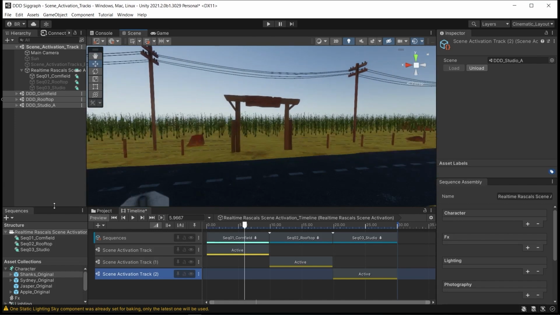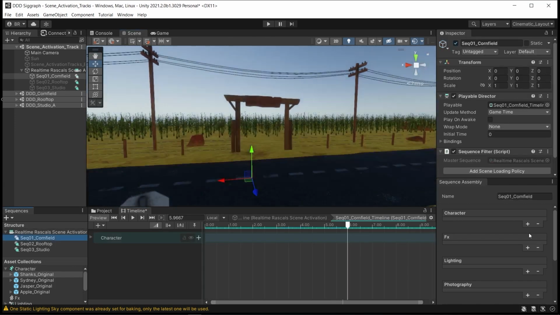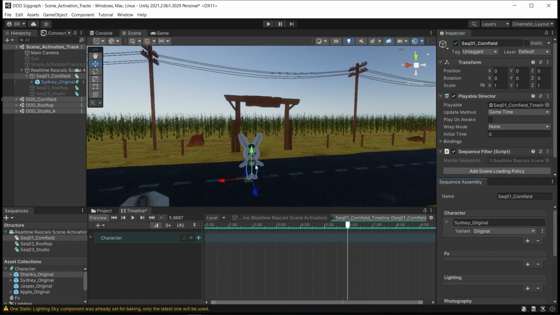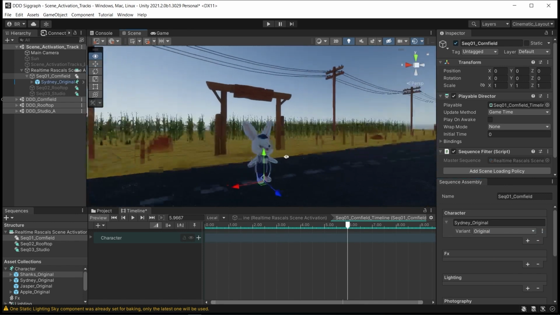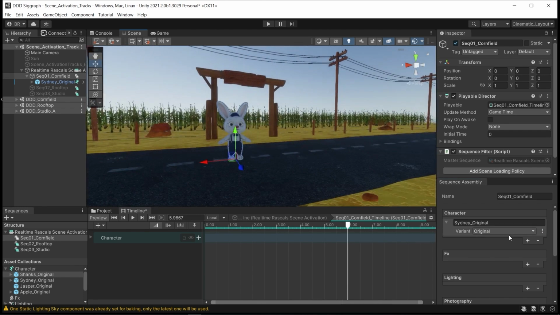So now let's add a character. And let's add it at the sequence level. So I'll go here to cornfield, and notice I have my characters populated. I have Shanks, Sydney, Jasper, Apple. Let's go Sydney this time. And notice I got Sydney in here. And the cool thing about Sydney is I've already created variants for him. So you can see here, I can swap between these variants. Well, and that one's located over there.